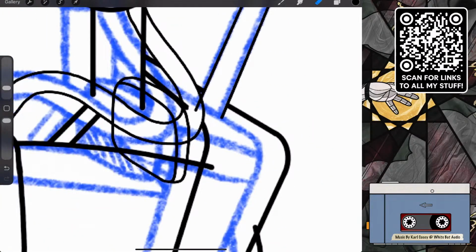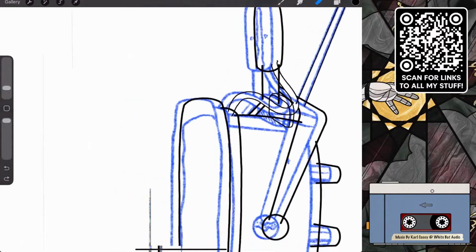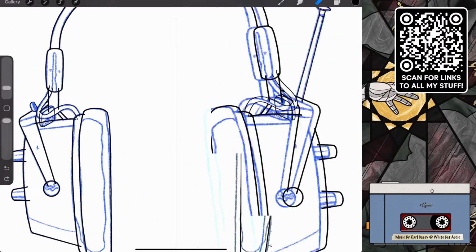Oh, wait a minute. Yeah, see, I don't want to erase that on that side. That side has to stay. That side doesn't. This side does.